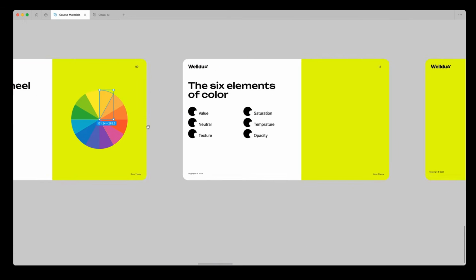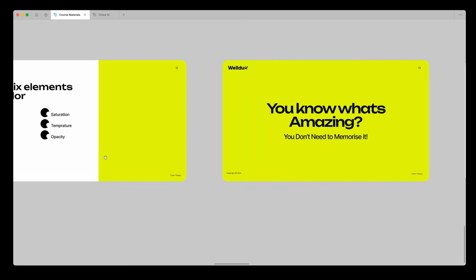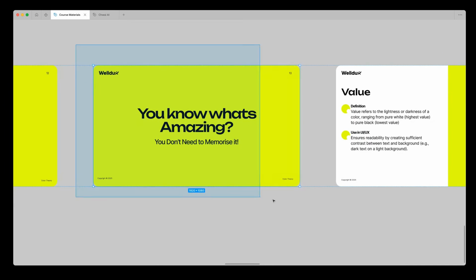Okay, now the 6 elements of the colors. So we have value, saturation, neutral, temperature, texture and opacity. Okay, so let's discuss one by one. So again, you don't need to memorize it.